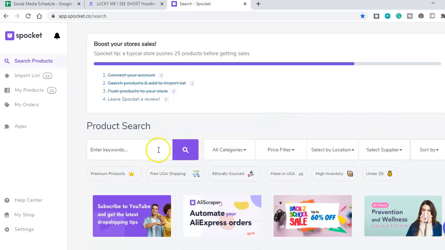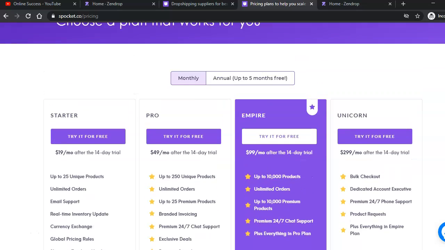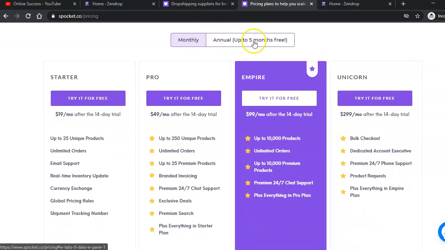Signing up with Spocket is free, but you won't be able to bookmark or import products to your store unless you pay. You can only browse products with a free plan. They have a few plans, and they offer monthly and annual subscriptions. And I'm currently on a starter plan, which costs $19 per month. But the only flaw with this plan is that you can't choose premium products.